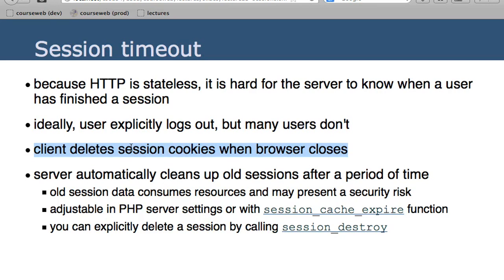which is totally different from the client deleting the cookies when the browser window closes. When the browser window closes, the browser knows, okay, they closed the window, I can delete the cookie. But the server doesn't get notified of that. So you can adjust the cache expiration time using session cache expire.